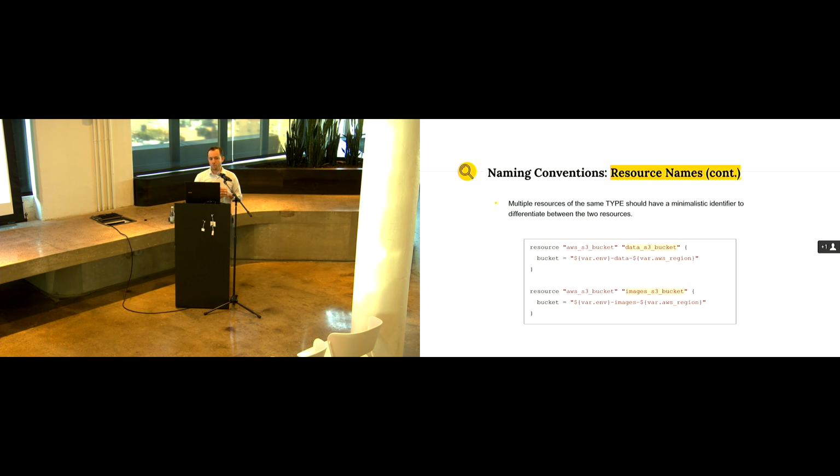So if you're creating multiple resources of the same type, for example, here we're creating two S3 buckets, one for some type of data and one for images, we would just give the resource a minimal identifier that we can easily remember.